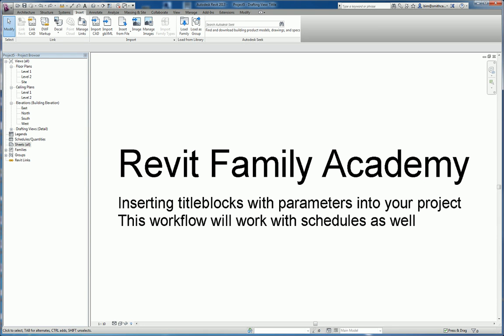What I'm going to be demonstrating here is a great workflow for bringing in title blocks and schedules. Title blocks with parameters, and schedules too, if they have parameters. They don't have to. Again, a great workflow.